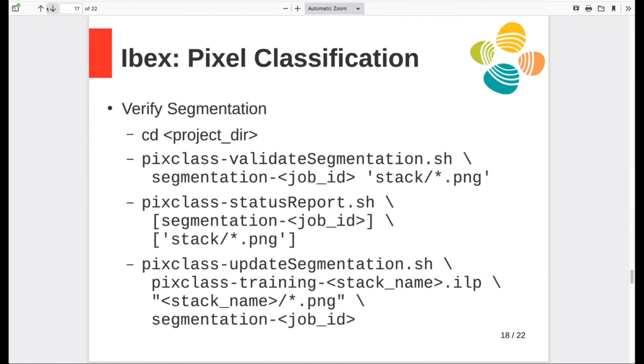And the other thing that we can do is if we were missing files, we can run the job again, not as a complete job, but as an update, where we only run over ranges of the image stack that were incomplete. And so if we do pixclass update segmentation, you'll need to pass in the project file, just like you did for segmentation. You also need to pass in the image stack, just as before, but you also pass in the output directory, the segmentation output directory, the label stack. And with this, it will do kind of the minimum amount of work needed just to get everything updated.